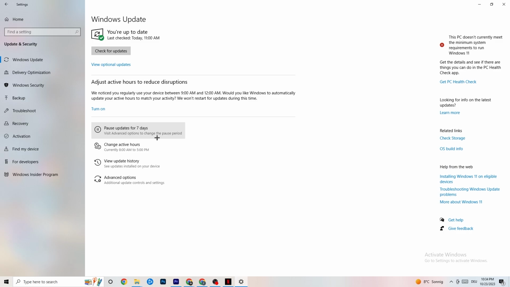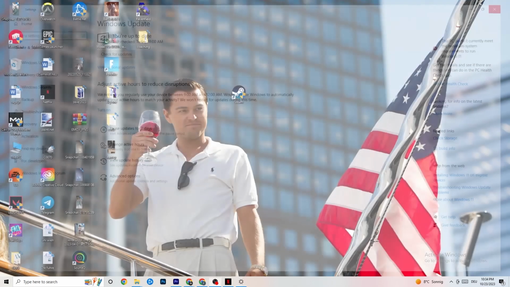I want you to update every single driver which is currently on your PC and is outdated. As you can see, mine is up to date. But if yours isn't, click on check for updates. You're going to download the best version of Windows which is currently available for free. And this will help your PC a lot. So once you're finished with that, I want you to end this task.